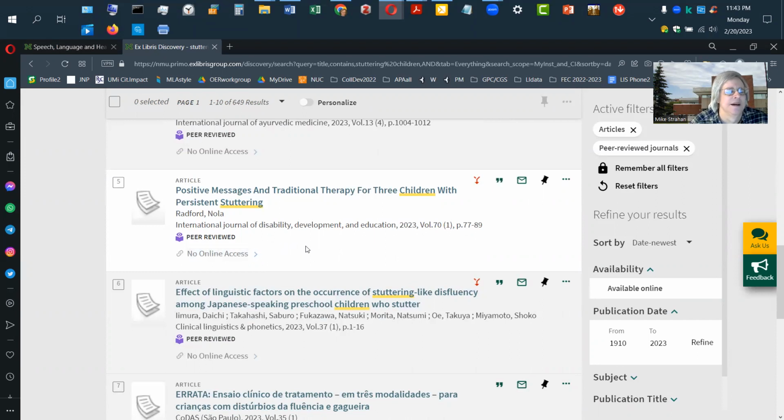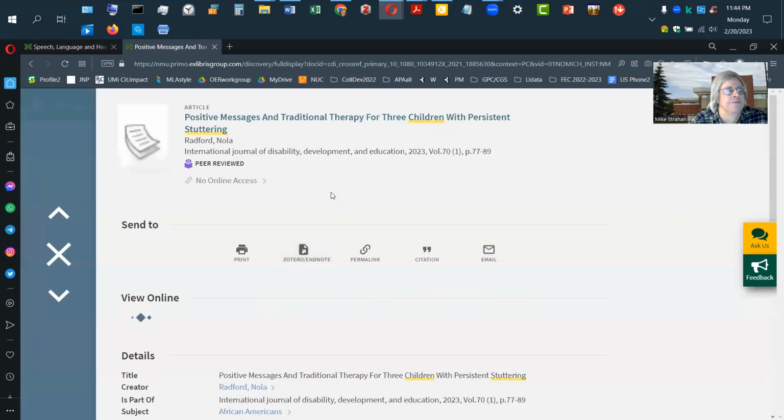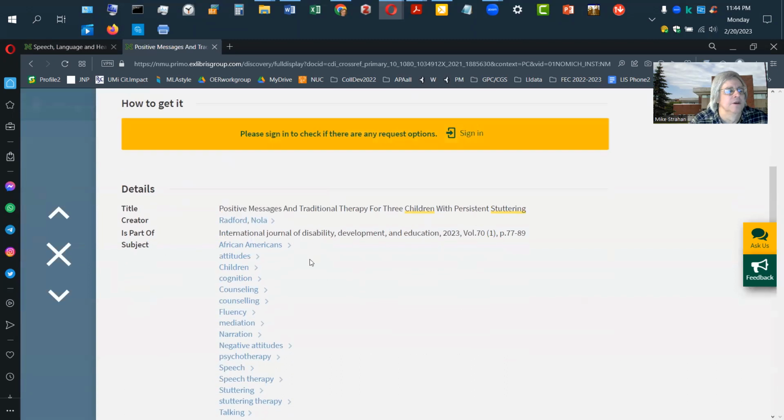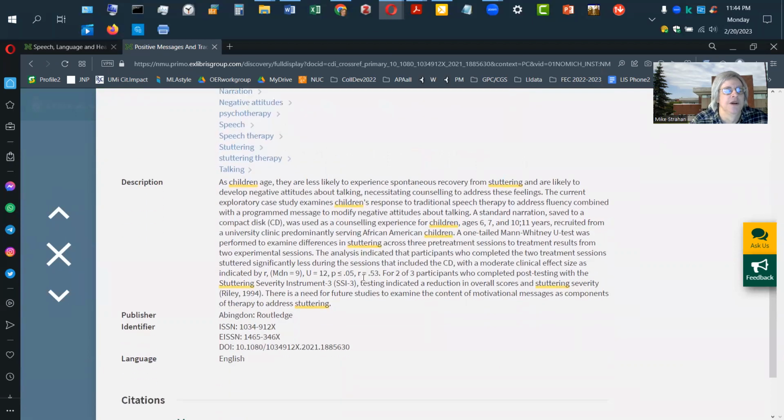When it says no online access, that means that even though it's indexing the article, Northern's library doesn't provide access to this journal. If you want this article, you can click on the title, read more about the article, including the subject headings that were assigned to this article. So this is also dealing with fluency and narration and psychotherapy and speech therapy and stuttering therapy. Then it gives you a description. This is the abstract that is published on the first page of the article, written by the authors.